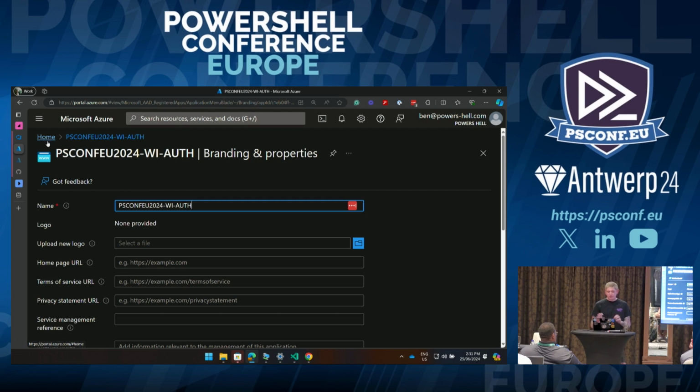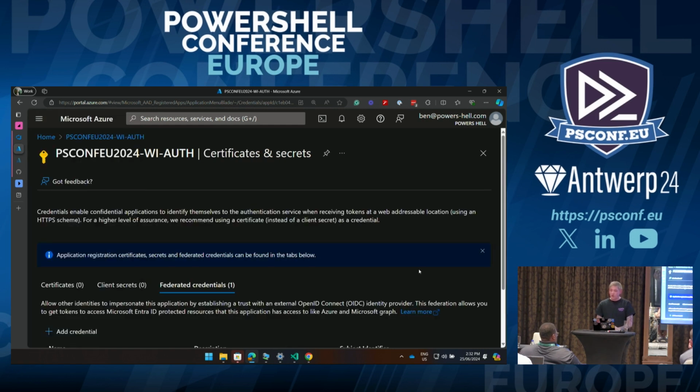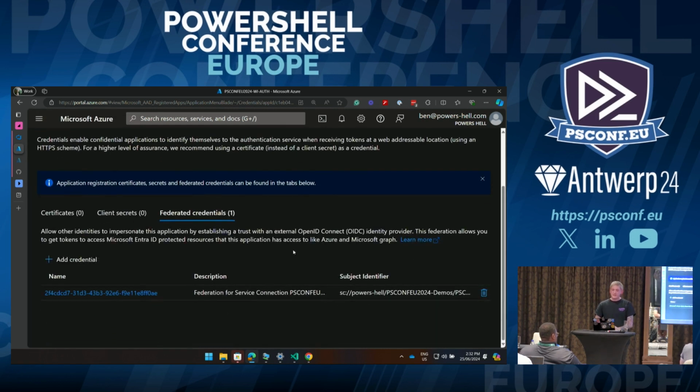The only real thing of value to show, because again, show of hands, everyone's created an app registration, right? Fantastic. I'm so glad I don't have to talk about that anymore. Okay, we go into certificates and secrets. We've all probably seen this, but we don't know what it is. This federated credential, this is the magic sauce that makes this work.